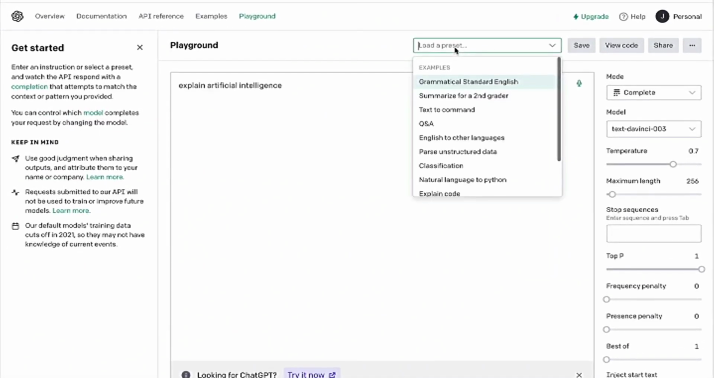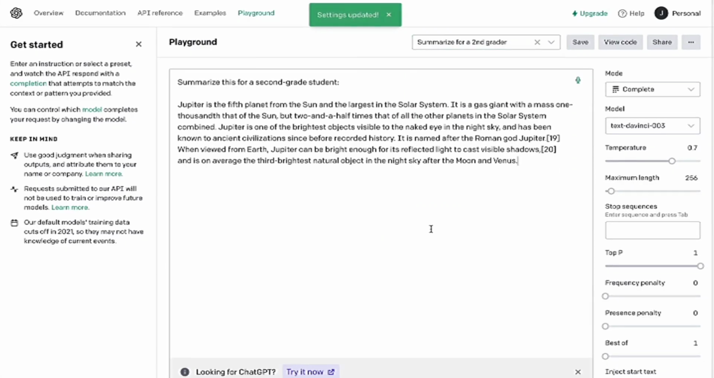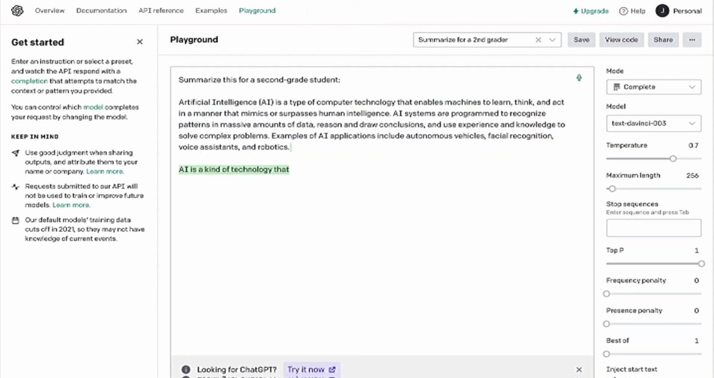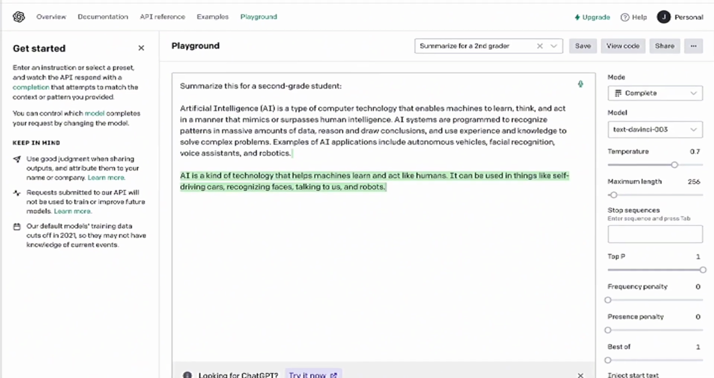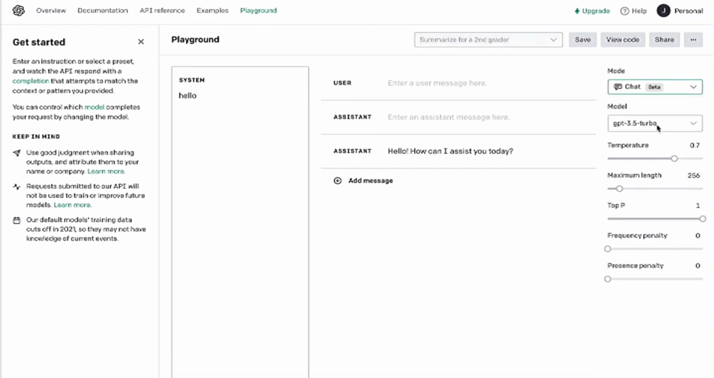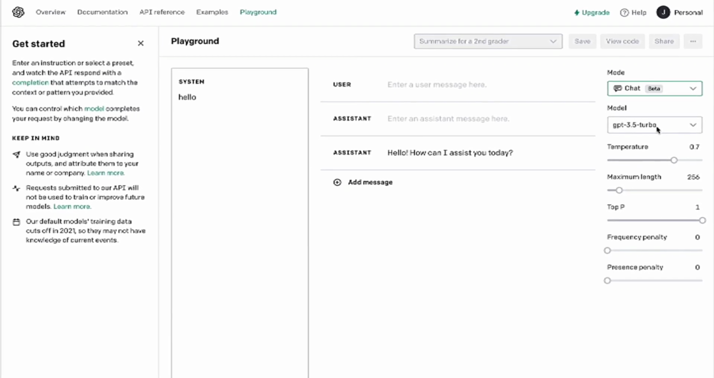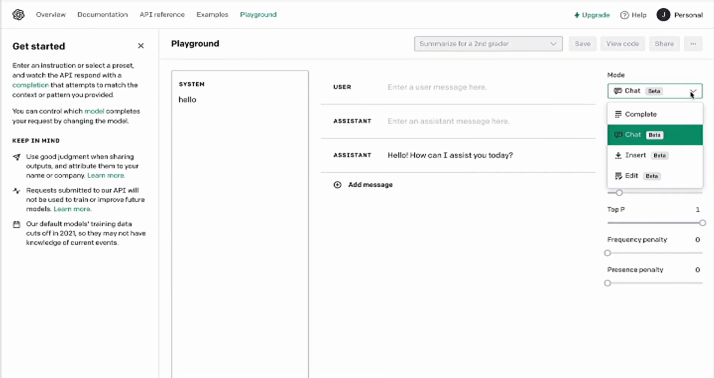Let's hit the summarize for a second grader preset. You'll see some example text. Now let's paste our text back in and hit submit. And here's the summarized text. Chat mode, in case you're wondering, is where you can test inputs and outputs. This is where you would fine-tune your app if you were developing one that interacts with OpenAI.